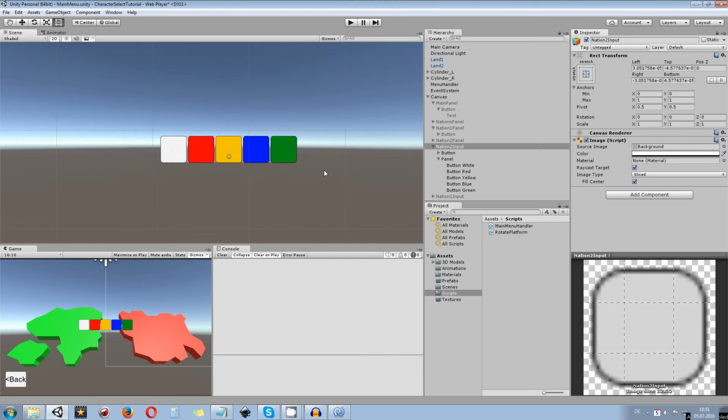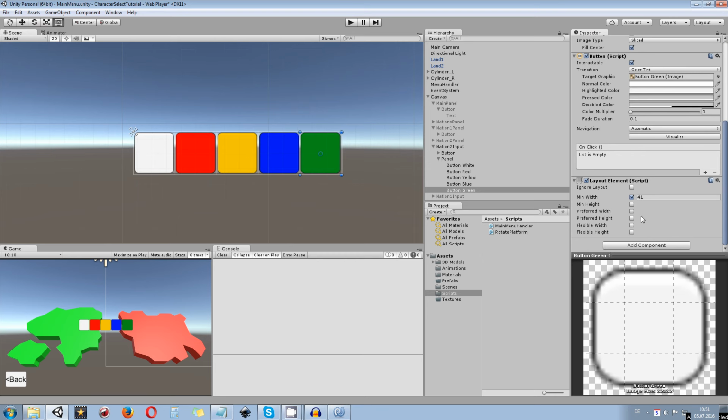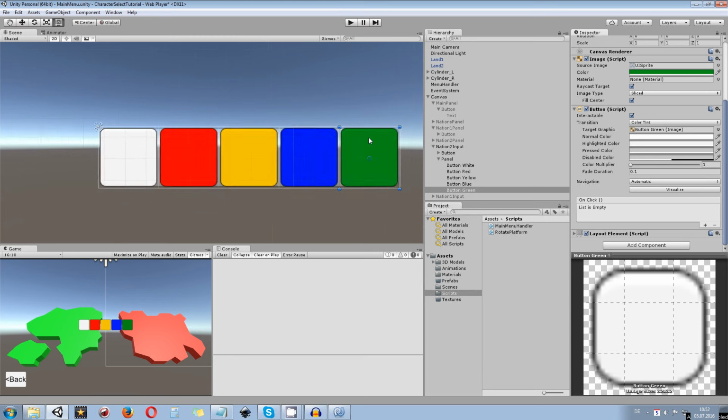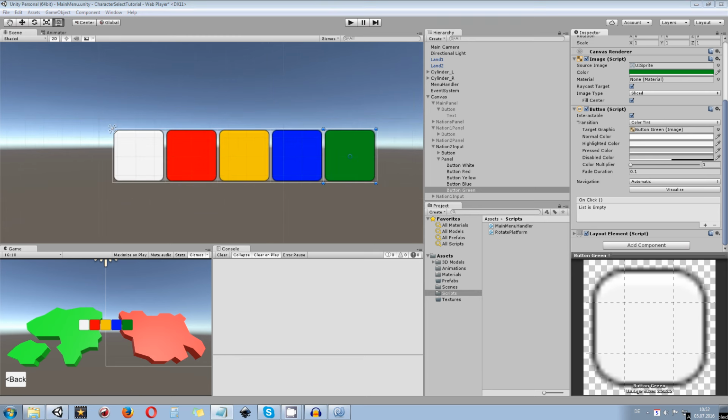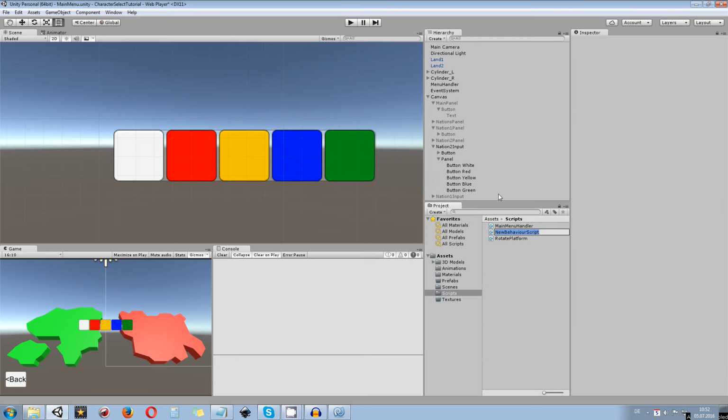So now we have 5 color buttons, which we can take the color information from the image component directly. So we need to create a small script which passes over all that information to our rotate platform script. In there again we have two possibilities I want to show you, but at first let's create the button script. So I create this one, button color, for example.